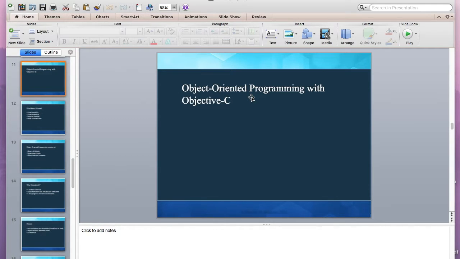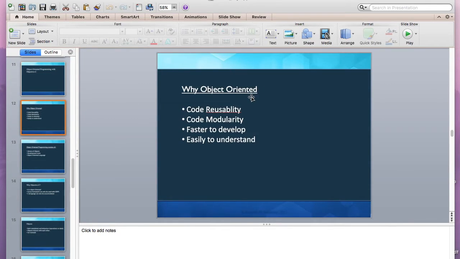So a few terms that we're gonna be doing: object oriented programming, Objective C. So Objective C is super object oriented programming. What do you mean by object oriented? Object oriented has four main pillars to it. We use object oriented languages because of code reusability, code modularity, faster development, and easy understanding.